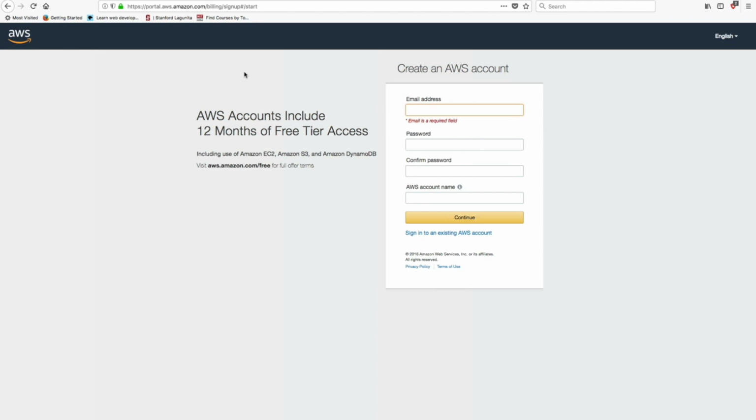It says select support plan. Which one should we do? Basic plan, development plan. Yeah, do the basic one, the free one. The other plans are if you want to be able to contact AWS directly and have them support you when you're doing different things. You will actually pay money for that service. So just do the basic plan. We don't need to be in direct contact with Amazon for any of the things we're doing.